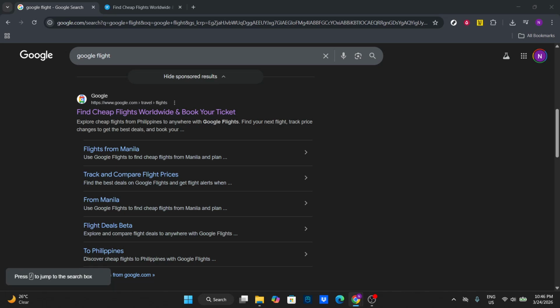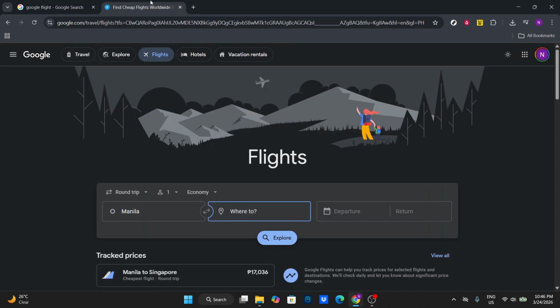In today's video, I'm going to teach you how to search for flexible dates on Google Flights. Start by opening Google Flights in your browser. You'll land on a clean dashboard where everything you need is right up front: trip type, passengers, cabin class, your departure and destination, and dates. Think of this as your control panel.